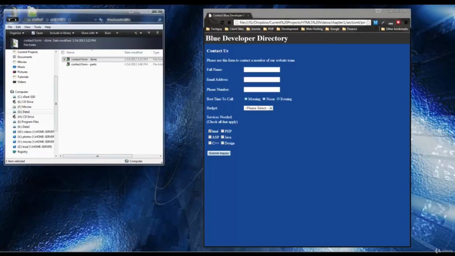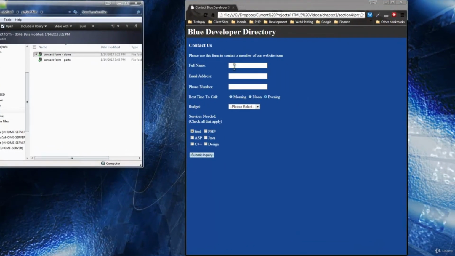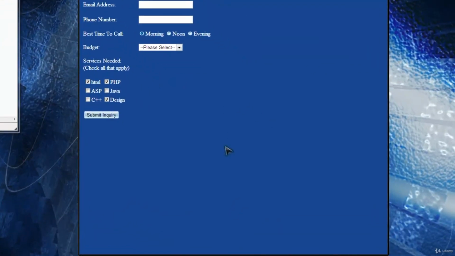So for this project, we're going to build a contact form for the website that we'll be building, Blue Developer Directory. And it's a form that implements all the tags that we've talked about. We have the input tags, text tags, we have the radio buttons, drop down, and checkboxes, and of course the button. And this is going to be part of the main site that we'll be building in section 5. In section 5 I want to talk about CSS more in depth using external style sheets and so forth.